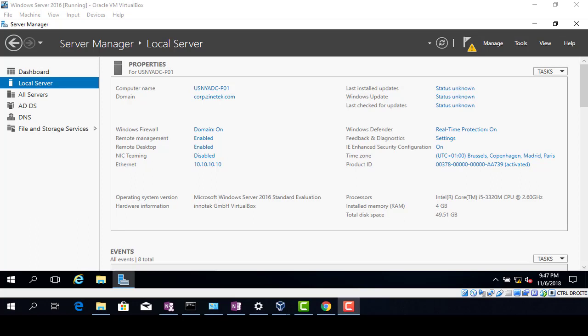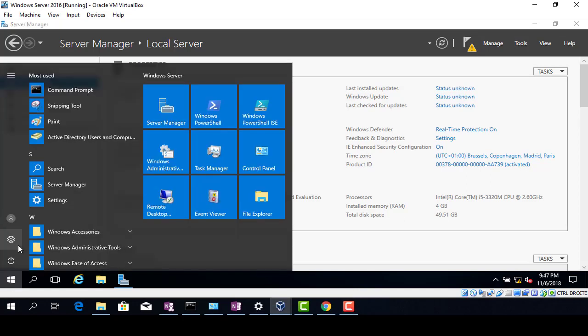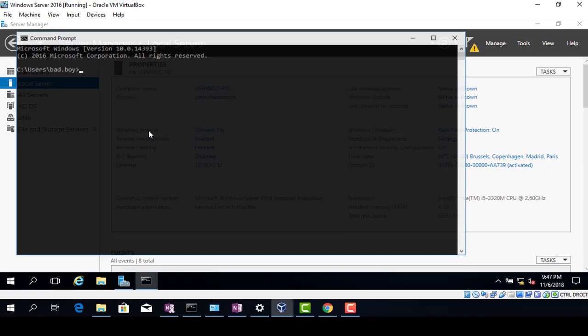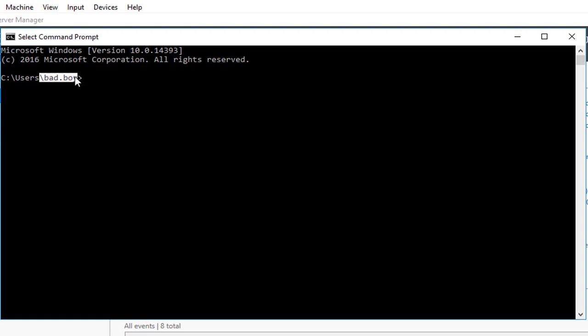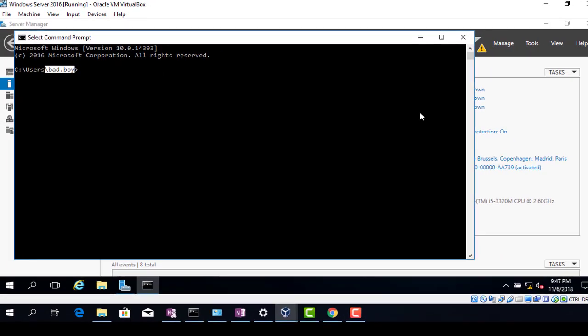I will show you how easy it can be for Bad Boy to game the system and give himself domain admin's rights by stealing Good Guy's privileges, who left his remote desktop session opened. How can he do that? Demonstration. Here I am on the domain controller server. I have opened a session with the Bad Boy account. Let's check that by opening a command prompt. And you can see the current user is Bad Boy.